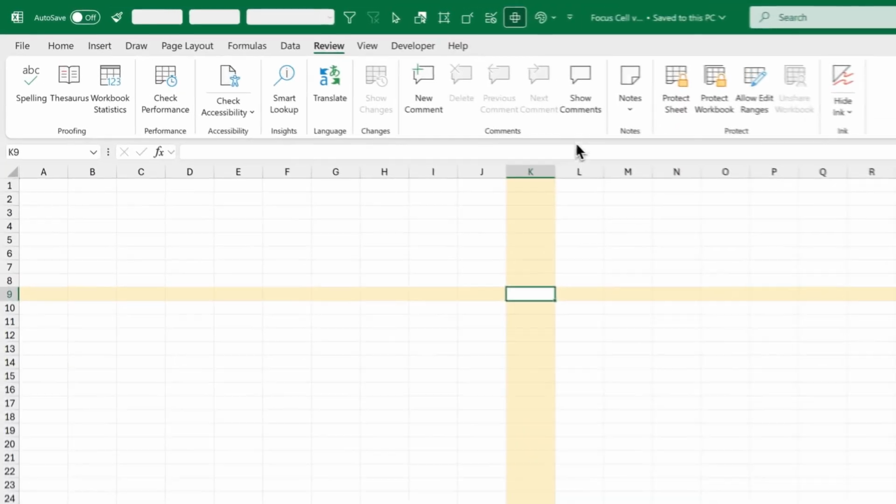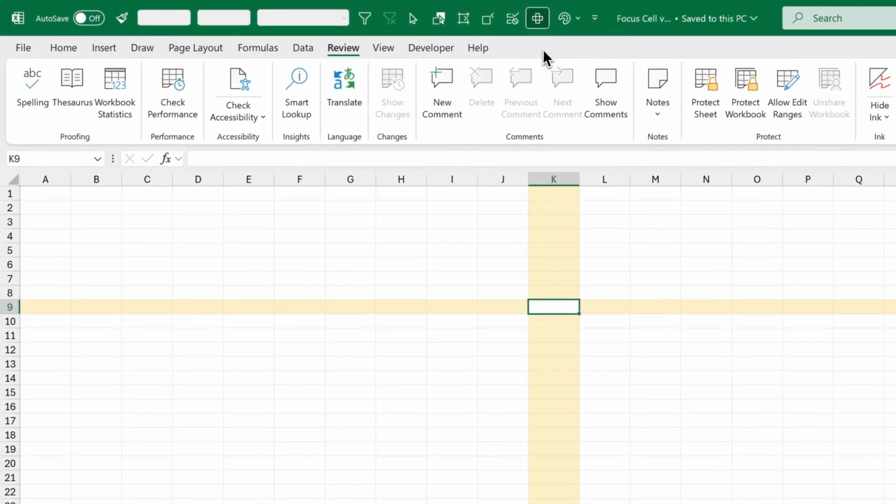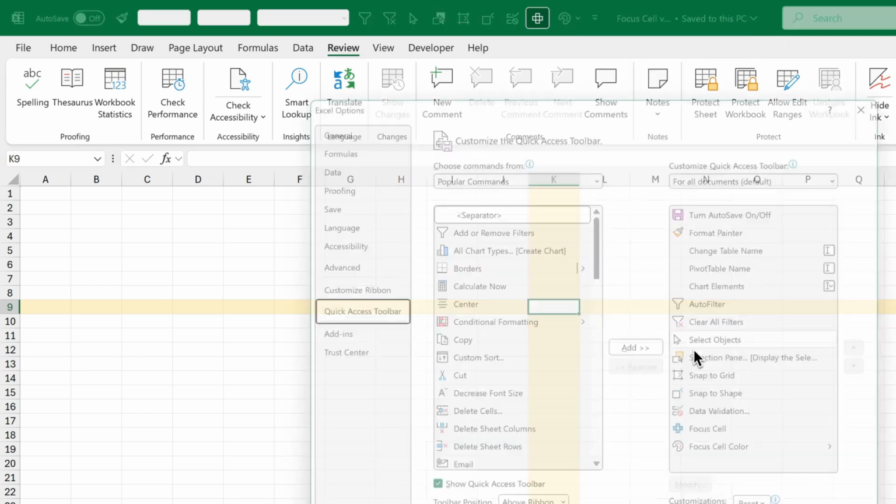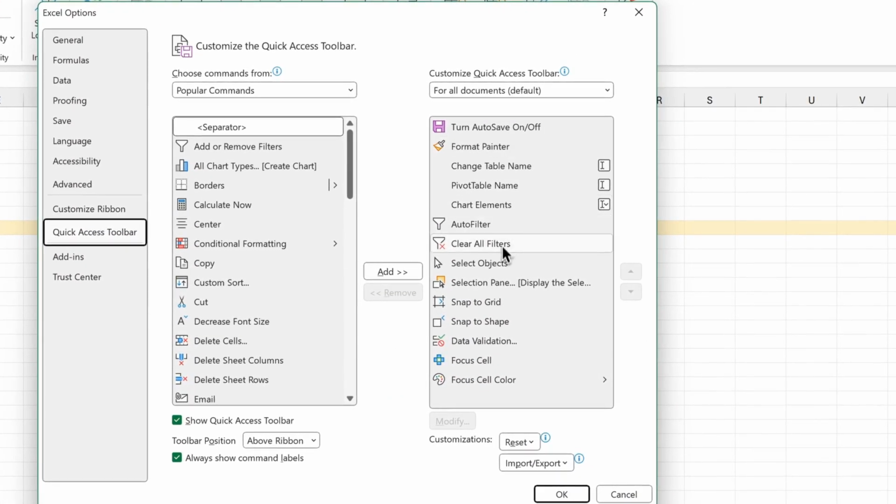Okay, so here's how we can use the Quick Access Toolbar to create easy keyboard shortcuts for the focus cell. Click the drop down here to customize the Quick Access Toolbar. Then go down to More Commands. And on the right side that lists all the commands on your Quick Access Toolbar, find Focus Cell and click on it. Now use the up and down arrows to reposition it.